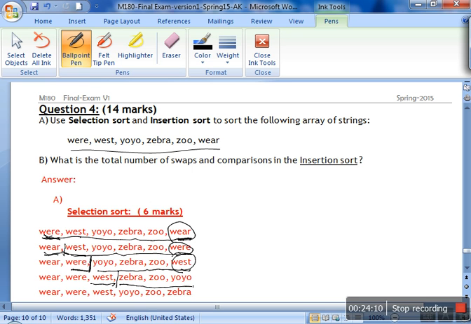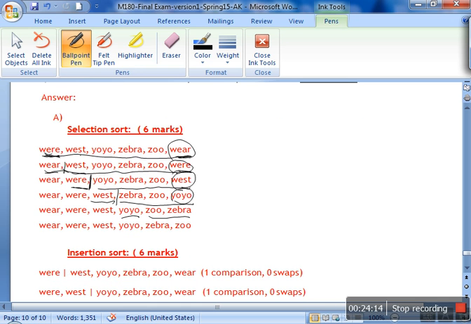And in this one Y is the smallest, will be replaced here, this is the sorted list. And in this this is the sorted list, and in this one ZE, zebra, is the smallest one, will be replaced, and hence you find the sorted list for the given words. This is in selection sort.